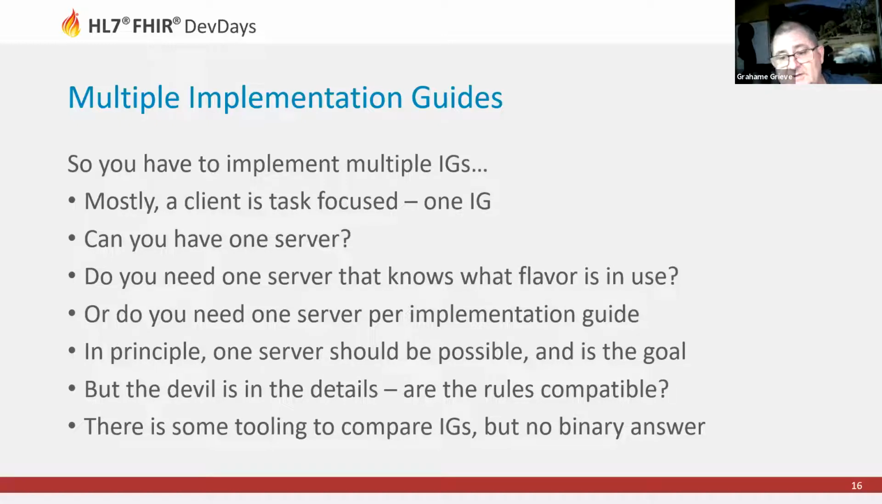So the devil's very much in the details, and there's no simple answer. There is some tooling to compare implementation guides. It runs inside US implementation guides, so the US steering committee can compare them and say, well, are they compatible? Because in principle, the US steering committee would like one server for all implementation guides if the use cases are compatible. It's a very obvious thing to do.